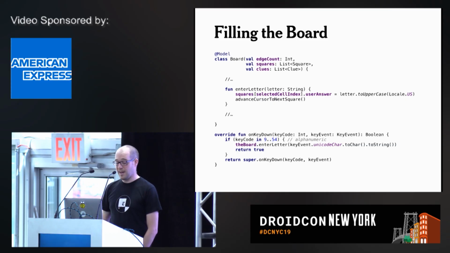So let's go ahead and in our board add yet one more function, enter letter, and that's going to take the selected cell and set the user answer in the model. And then I've elided some code here for advancing the cursor to the next square. That's, again, just some array math. And for the purposes of this prototype, since we're working in the Android emulator, I've just overridden onKeyDown in the activity that we're working with. And that's going to go ahead and enter the letter into the board.